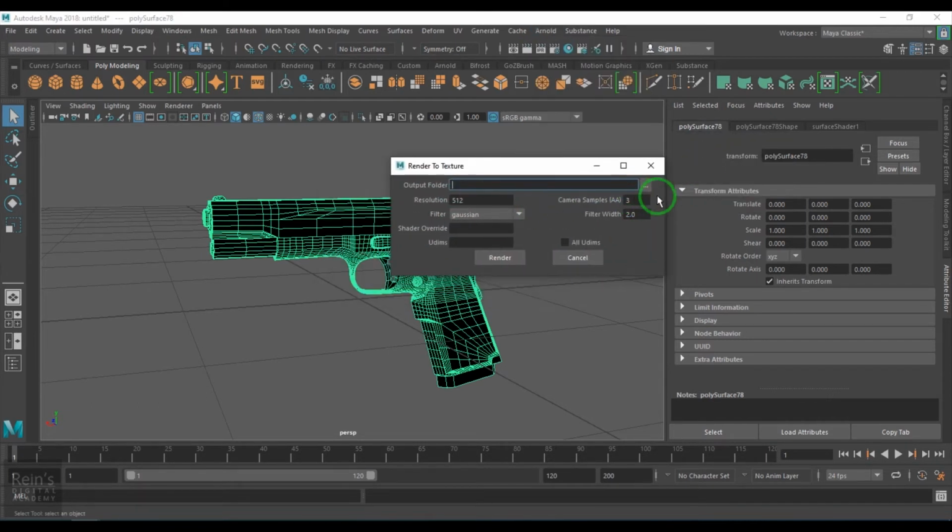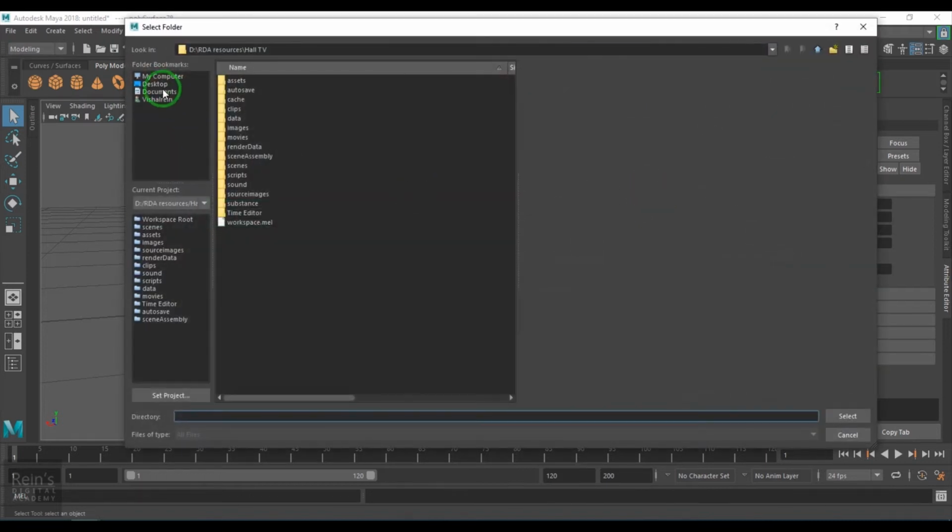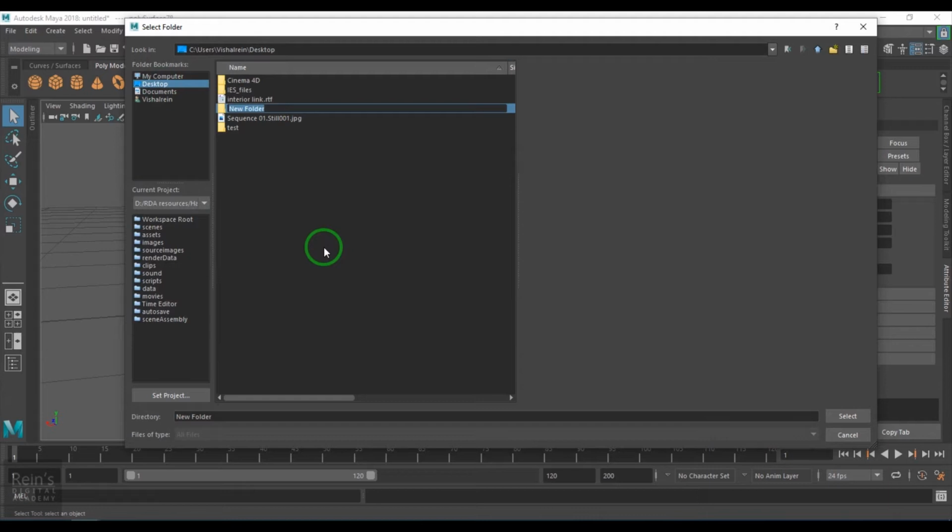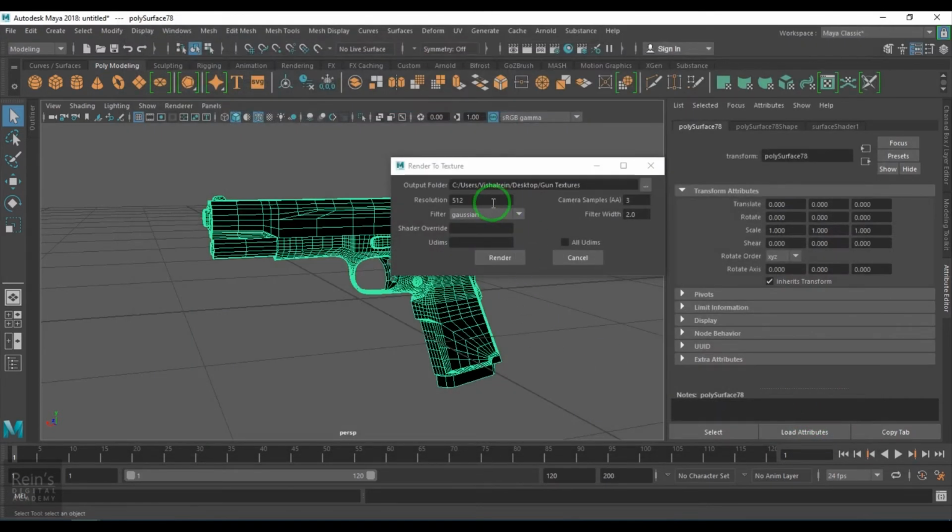Open the options, and here we have an output folder. I'll browse to the desktop, create a folder called gun textures, select it, and then choose a size of 2048, which should be a 2K texture. We have anti-aliasing samples. We can increase them if you want a better quality map, if you are getting noise. This is pixel filtering. Gaussian should be the fine one, and it sets how much width is assigned for the filter.